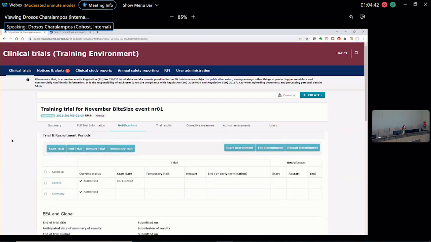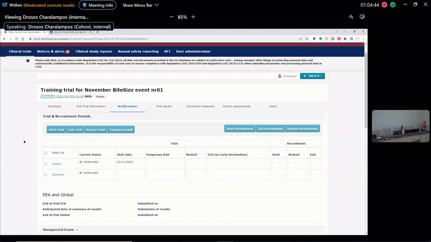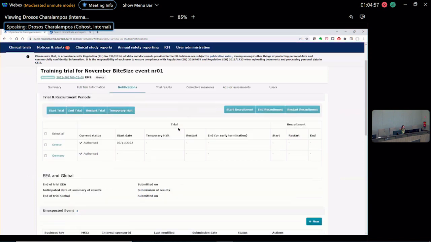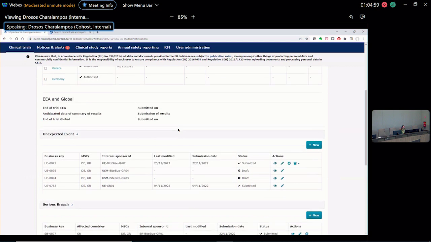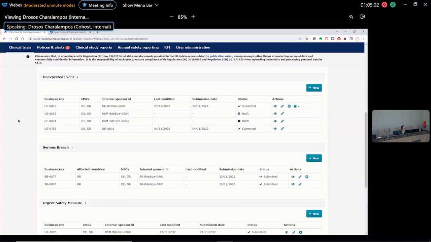And on top, you can see the notifications that are related to start trial and recruitment. Those notifications were explained in the previous Bitesize event, and you can access the recorded session of this event from the event page. I will move to the second half of the screen, in which you can see that the working areas for those event notifications are hosted.